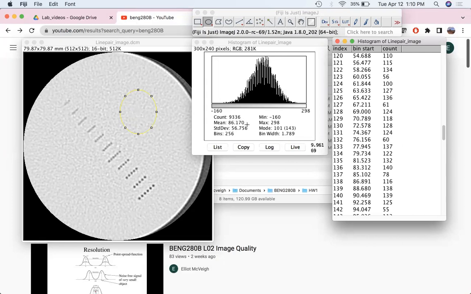And it gives you the statistics. The mean value here is 86, and the standard deviation is 57 in this background. And that's using 9,000 pixels inside this field of view. So that gives you a nice, easy way to measure, say, the standard deviation of the background. We know it's 57. The mean of the background is 86.